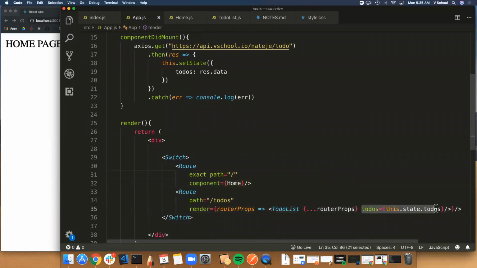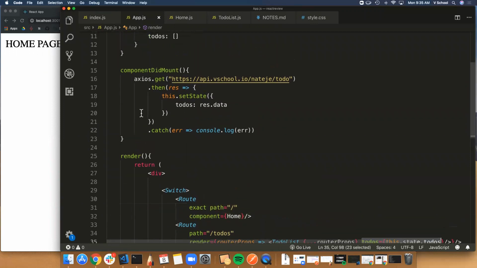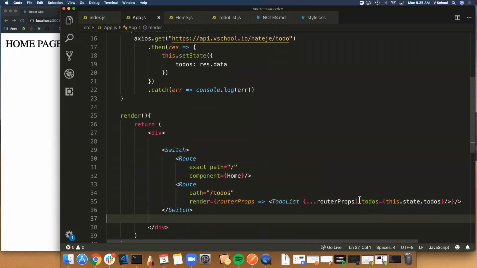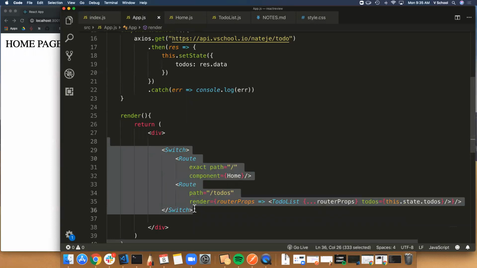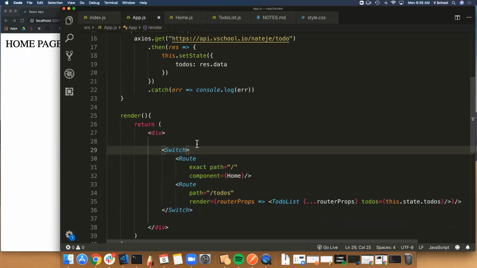And I could keep adding props to this, right? If I had methods up here, like deleteTodo, I can pass that down to to-do list the same way I'm passing to-dos. So that's all that this render syntax is allowing us to do. We have to pass router props manually, but we can also pass other props as well. Cool. Any questions on this setup? You're going to want to know this for your app, because you have to use router in your app.